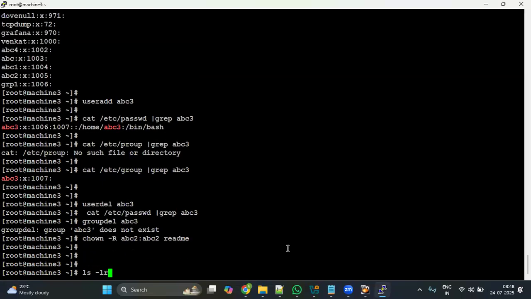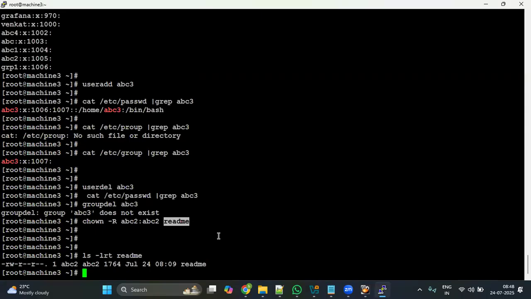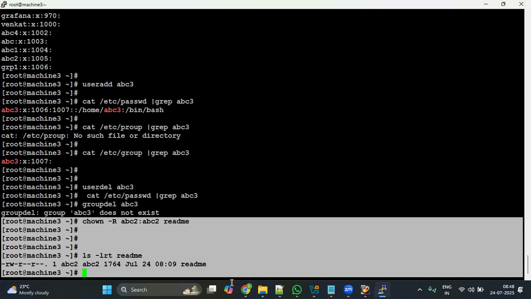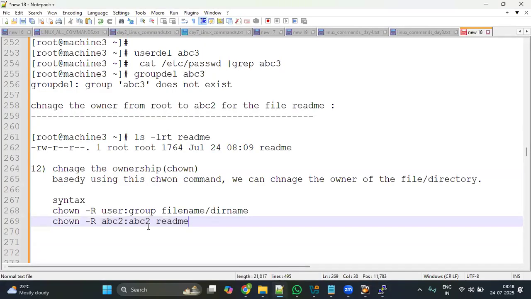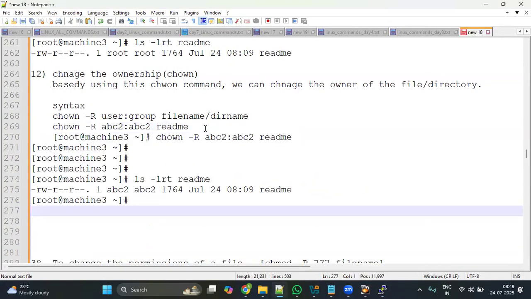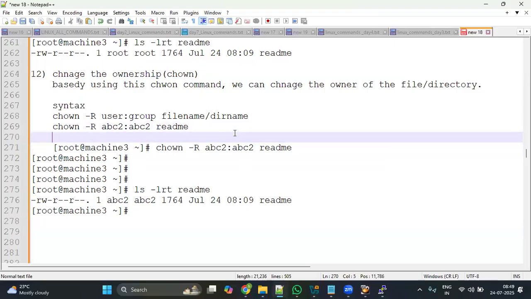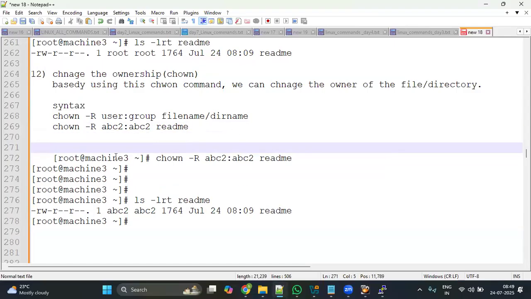Now you can verify: ls -lrt readme. Now who is the owner? ABC2. This user belongs to which group? ABC2. Yes, this is how you can change the ownership.